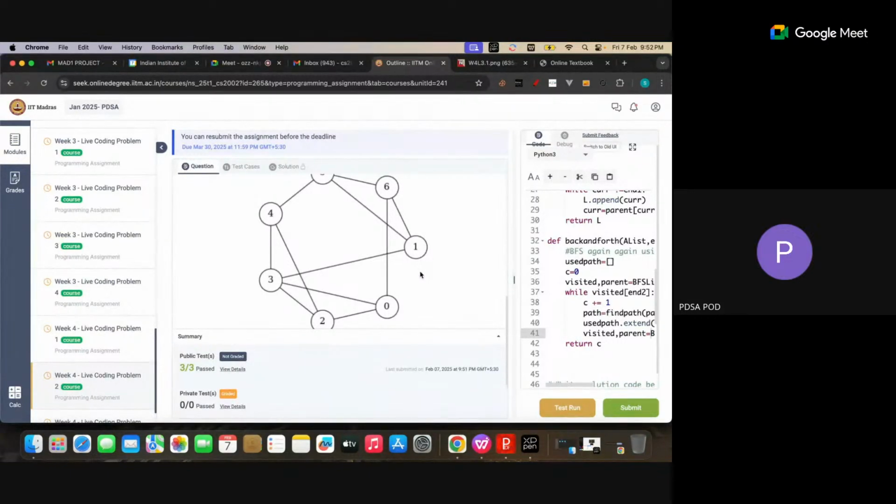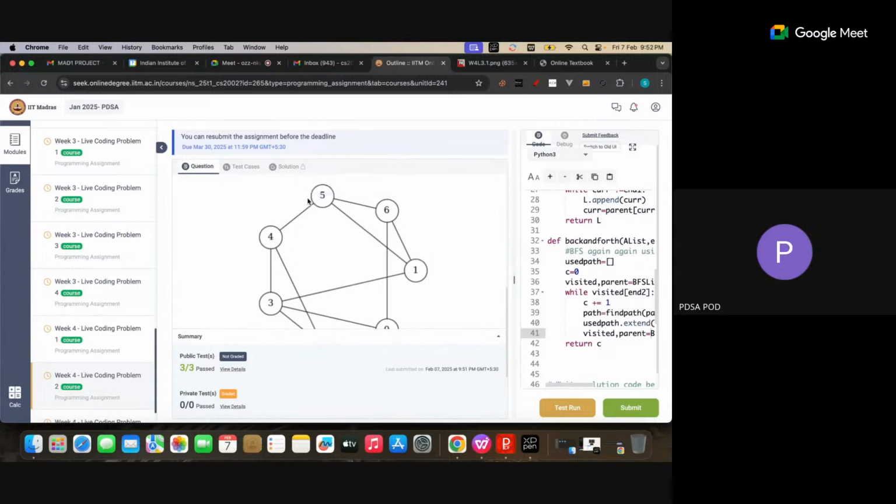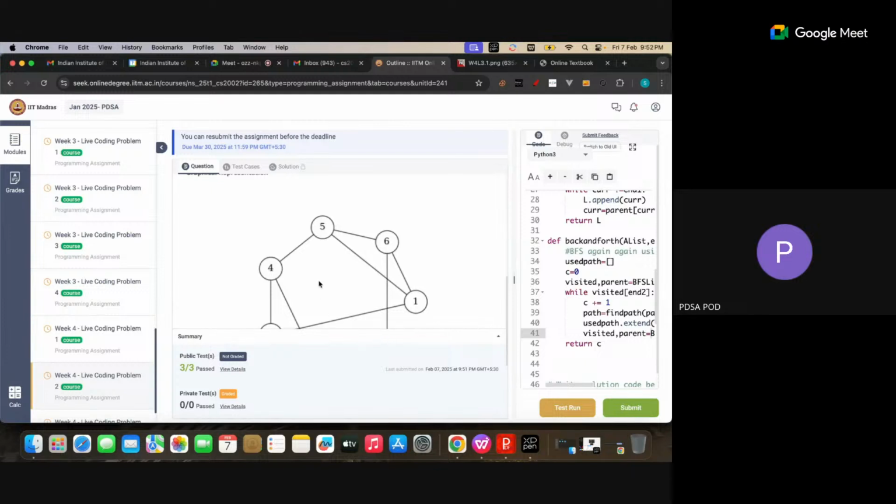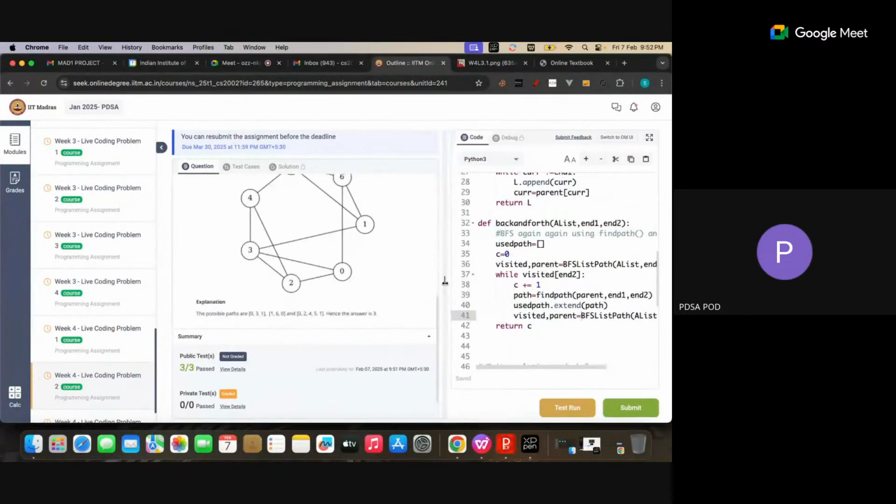Maybe it is trying this because 0, 3 is already used. 3 cannot be included. 0 has another adjacent, 6, so it tries to go for 0, 6, 1. After getting 0, 6, 1, neither 0, 3, 1 nor 0, 6, 1 can be used. The only way to traverse is 0, 2, 4, 5 and 1. Maybe before 5, 4 has a direct connection, and if it is there, it will connect from 4 to 1. BFS always goes to the shortest.